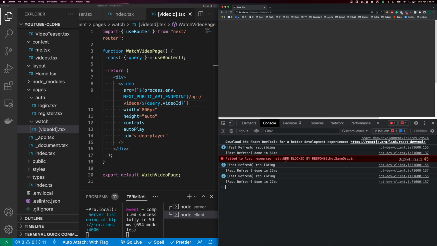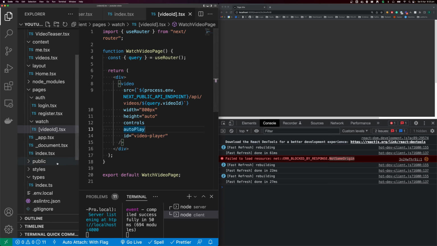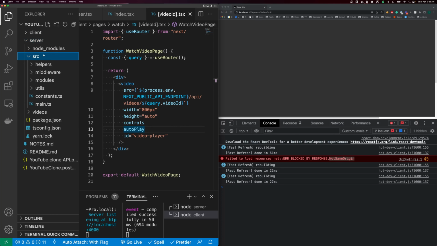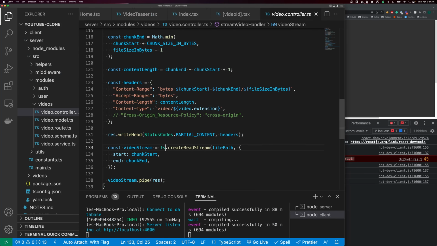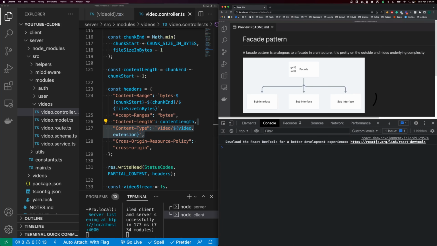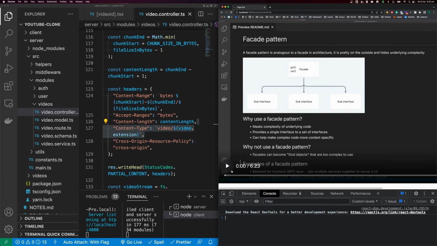It says here, error blocked by response, not same origin. So if you remember, a long time ago we set up an API route for streaming a video. And we had this header here, Cross-Origin-Resource-Policy, and we commented it out, and this is the error that this header here is going to fix. So let's uncomment it, save our server, come back and refresh, and we now get a streaming video.